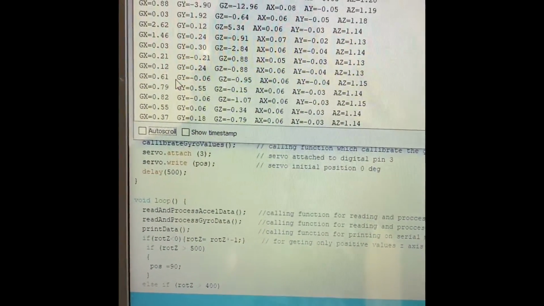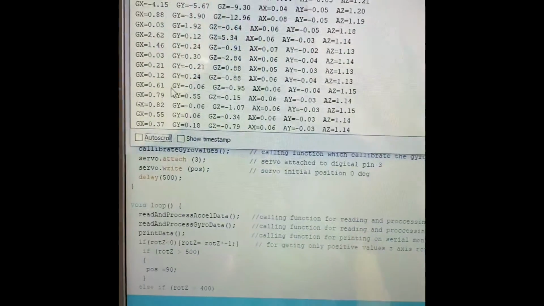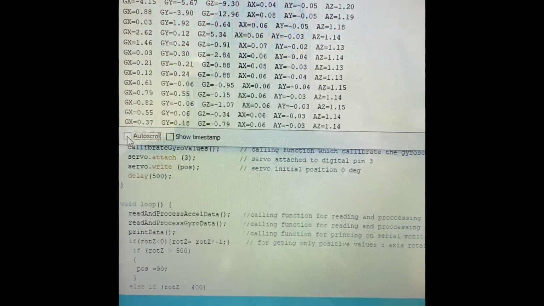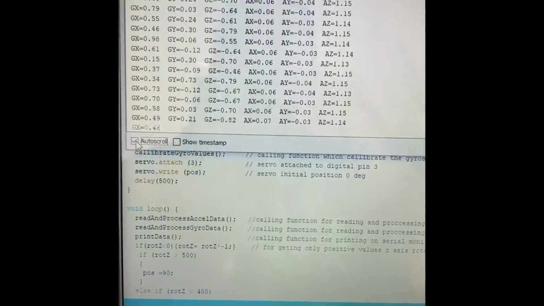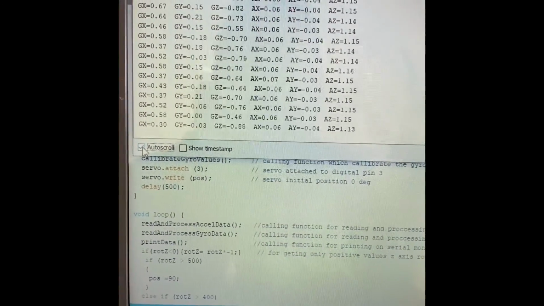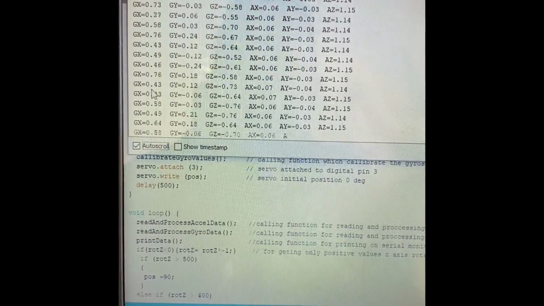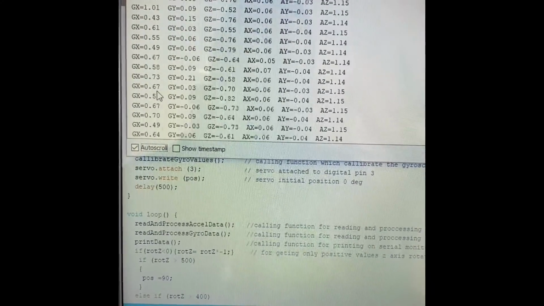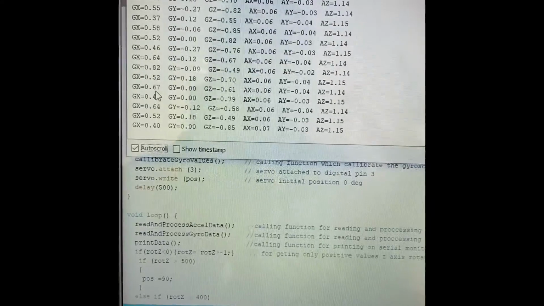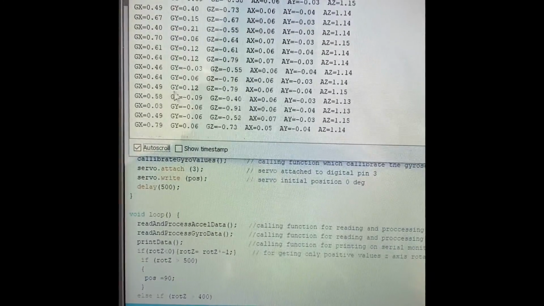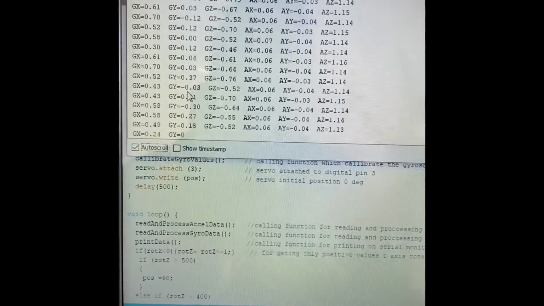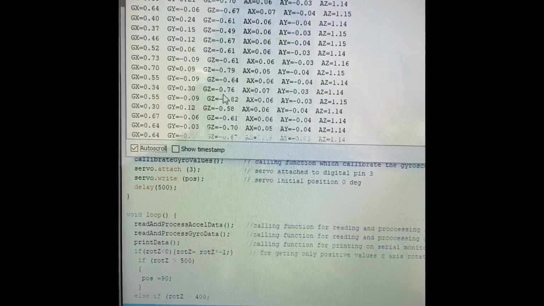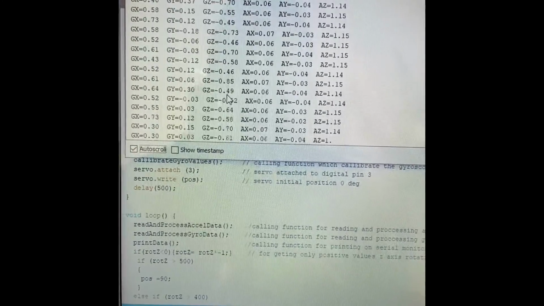Phase two, so just to demonstrate the readings that we're getting from the assembly. At the moment it's paused, so if I go into auto scroll, we can see that the readings are fluctuating. So in the x-axis, we're getting sometimes 1.0, 0.5, in the y-axis 0.20, and the z-axis 0.7, 0.5.